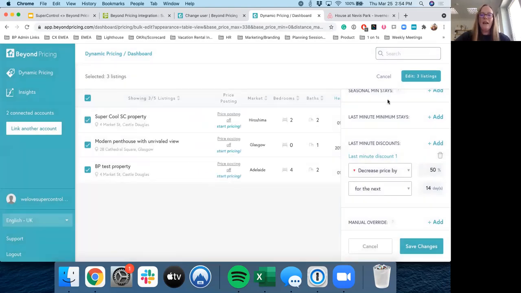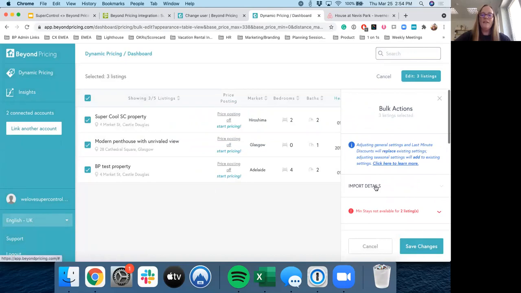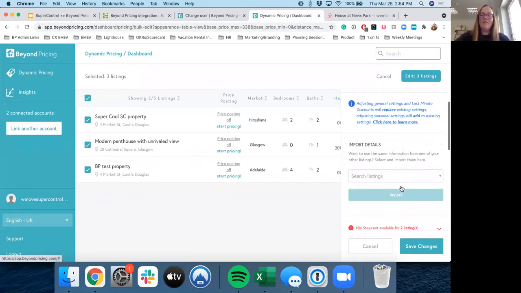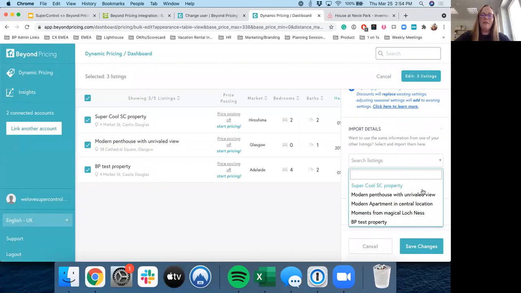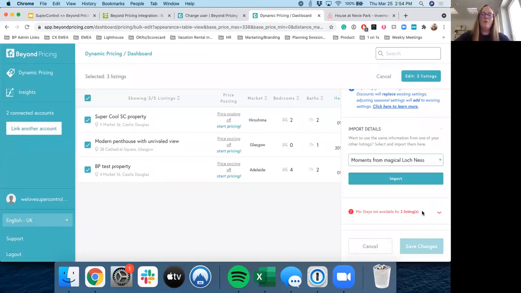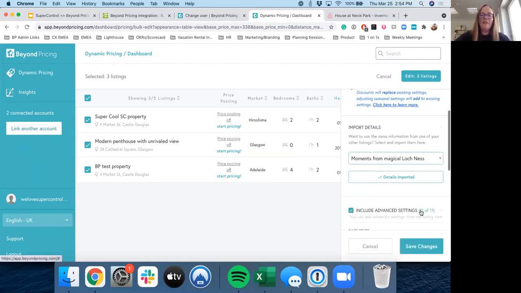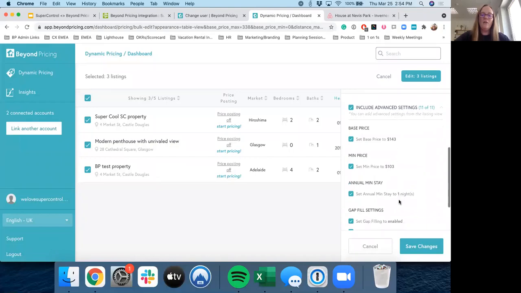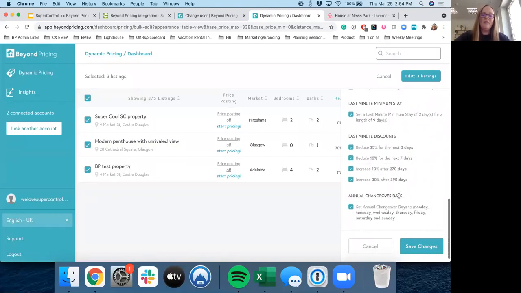And another way I really like to do this too is, let's say you have one property that you've set up that has exactly the settings that you want to apply to all of your properties that have a bad health score, or all of your properties in Hiroshima, or all of your properties that have 4 bedrooms. You can come in here and click import details, and then you can pick the property where you've set up what you want your listings to look like. You can click import, and then here you can expand and see all of the settings that have been imported for this listing.